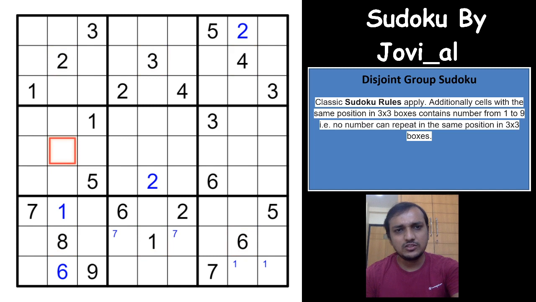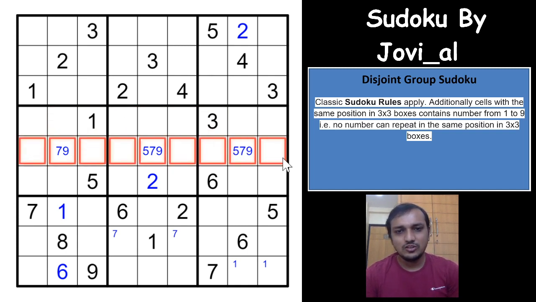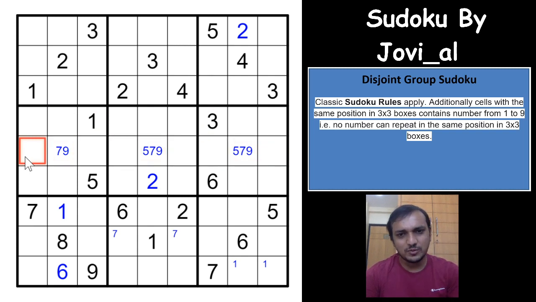I'll mark with the center pencil marks here. This would be 7 and 9. This would be 5, 7 and 9. And this again would be 5, 7 and 9. So you got a triplet here. That's excellent. You got a triplet in the row itself. That's a really good one.